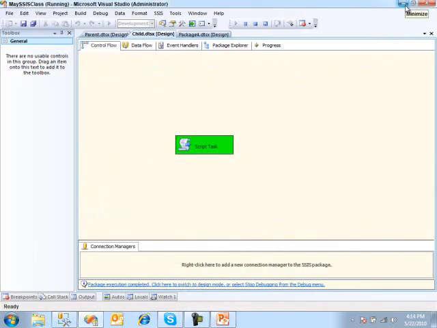So, what is the command line prompt for running SSIS packages?